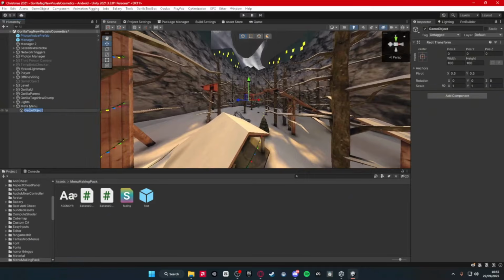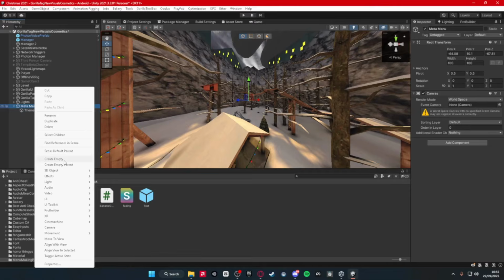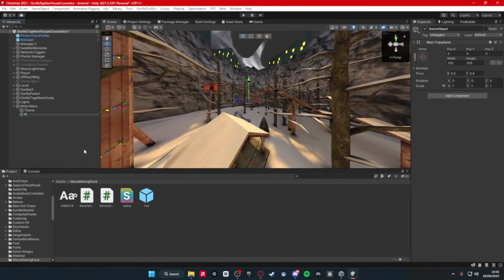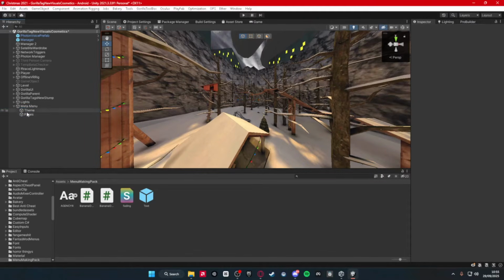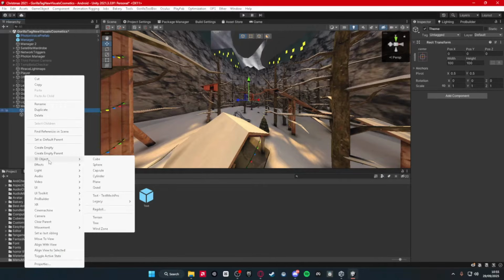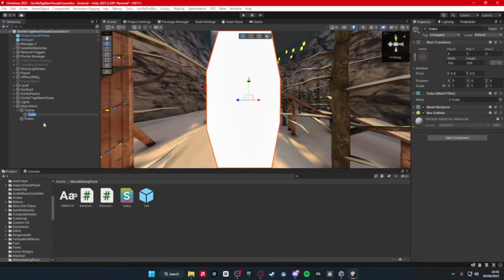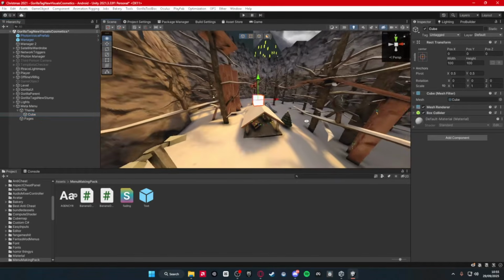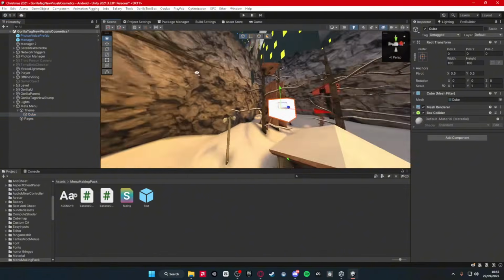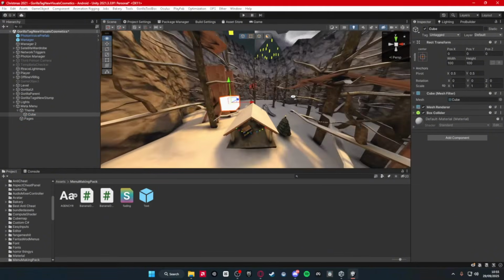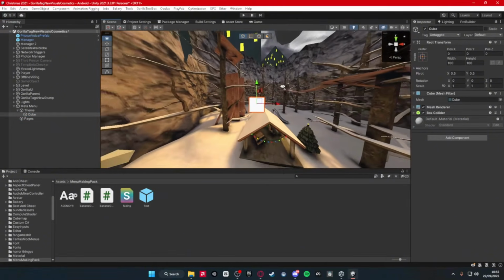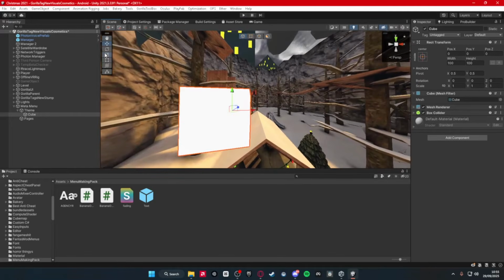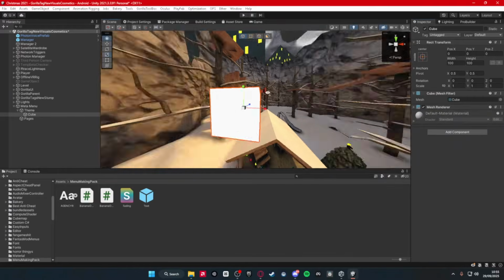Make an empty inside of it, call it theme. Make an empty inside of that as well, call it pages. Inside theme, right click, 3D object, cube, or you can just do whatever you want your menu shape to be. You can do a circle, you can do a cylinder. But I'm just going to do a cube, and then you're going to remove the collider that's on here.